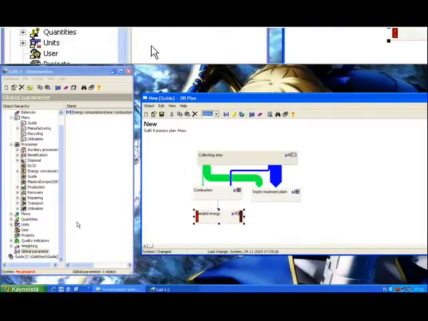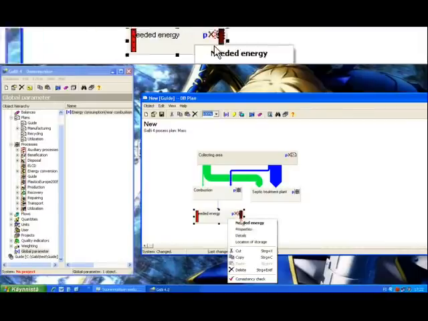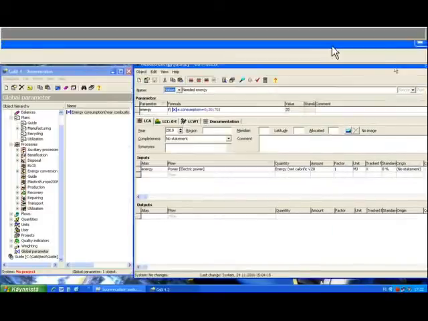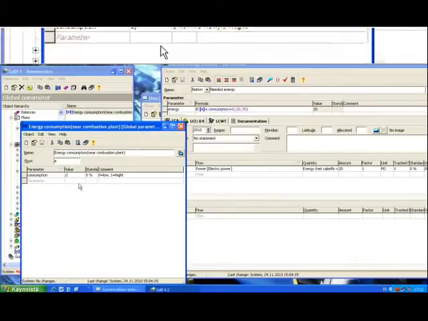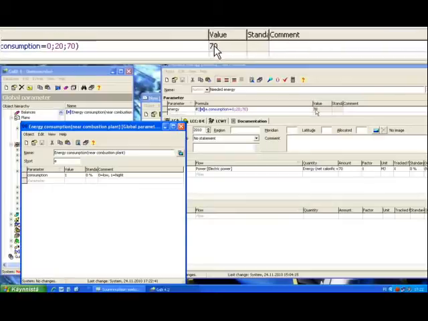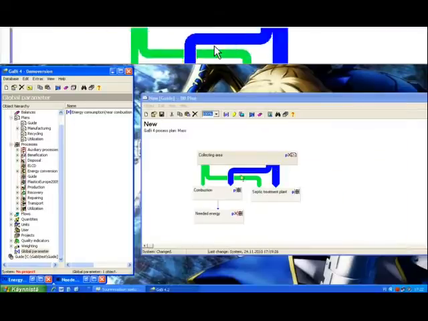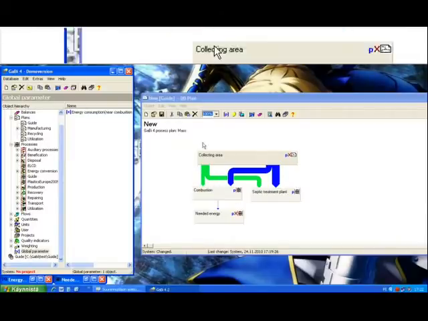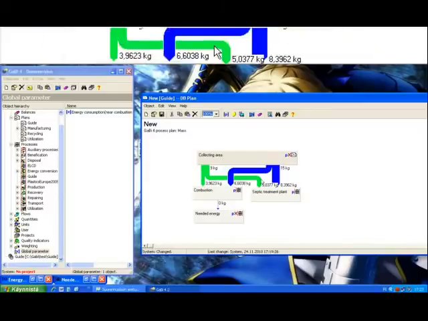So when let's leave it there, and when details, and when I change the global parameter to 1, save, the volume of needed energy is now 70. So when I make them smaller, you can see that the thicknesses of lines are changed. So the quantities of lines are changed too.